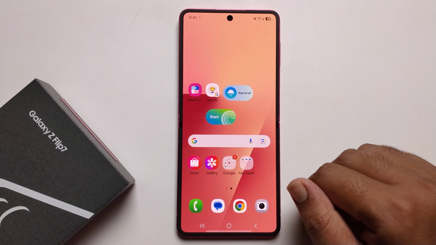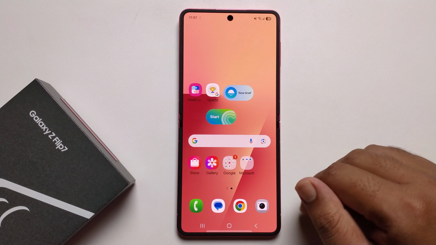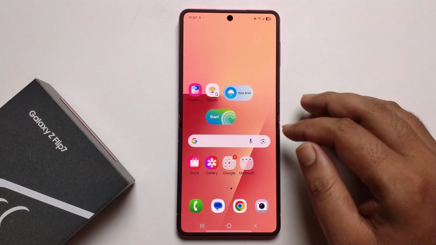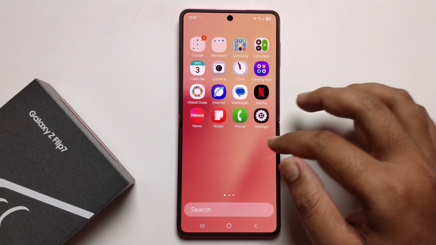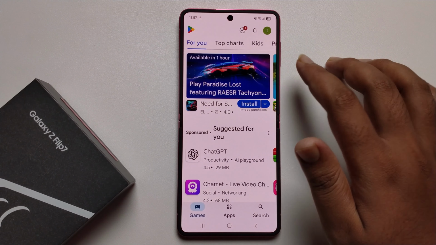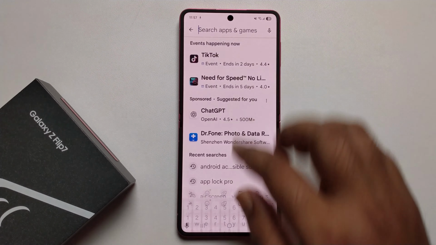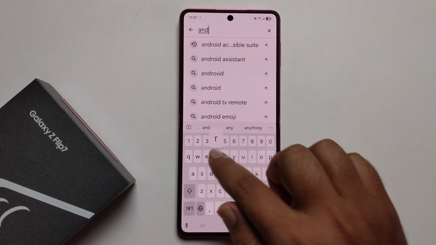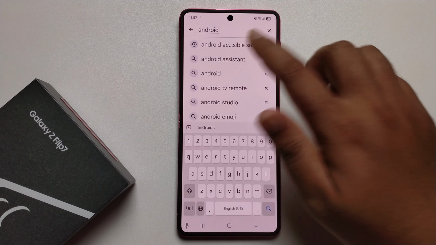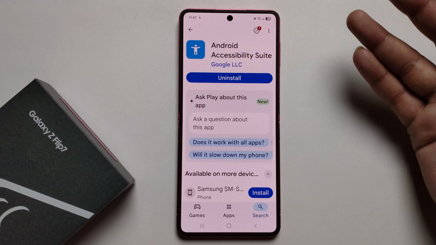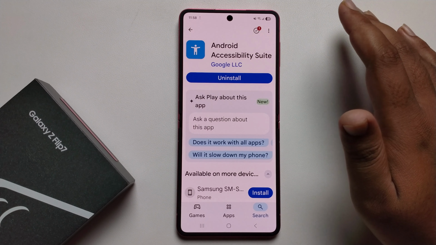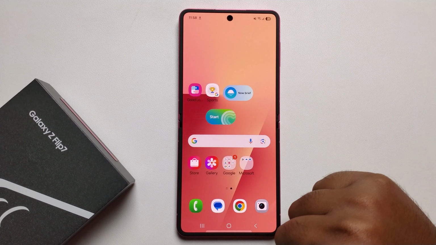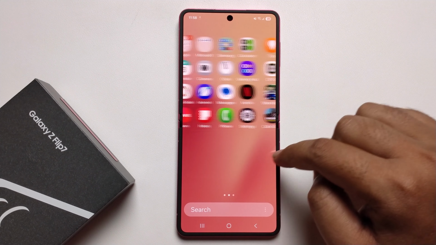Hello everyone, today I'm going to show you how to turn on and use typing on Samsung Galaxy Z Flip 7. So simply open your Play Store, go to the search option, and search "Select to Speak". Okay, at first you need to install this app. I've already installed this. Go back and open your settings.